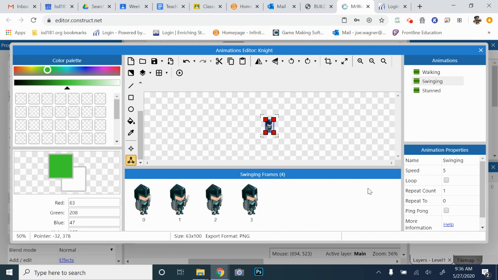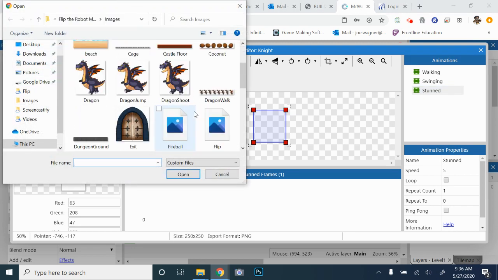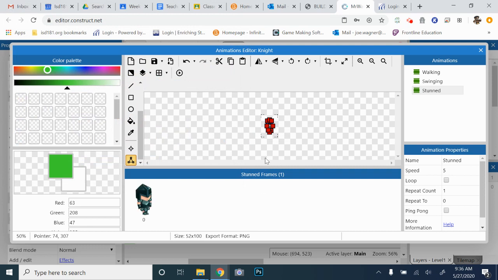So then we're going to go into the stunned animation. The stunned animation is a single frame, so we can just click the load folder here in the upper left, and we can just find Knight Stun. Now, if you do want to just load everything through the animation frames window, you can. You would just say 1 frame is all that you'd say, and it would do the exact same thing.